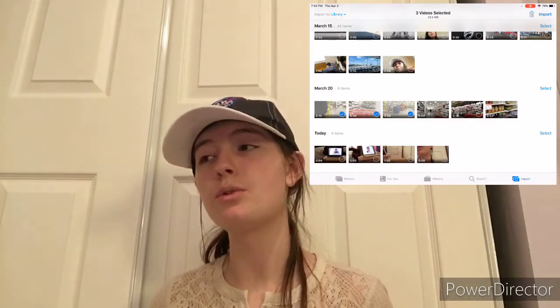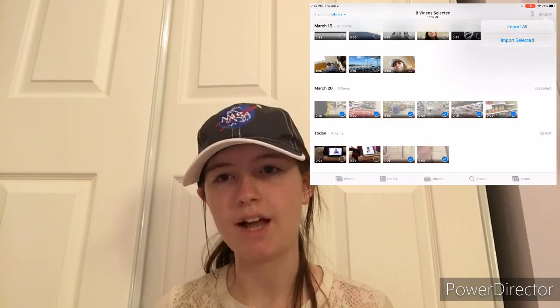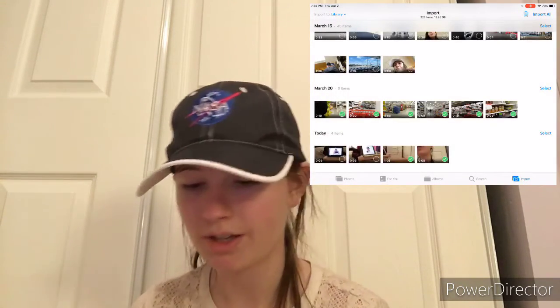It is a Lightning to SD card camera reader. This thing works amazing. So it's not that big actually. Let me take out my SD card. So see, that's my SD card. You just put it in and you plug it into your iPad, and it will take you to an import section on the camera. You select the videos that you want to import, and you import them. And it literally does not take long at all compared to the second option, which I will show you now.